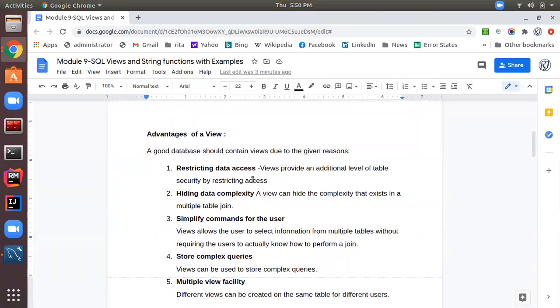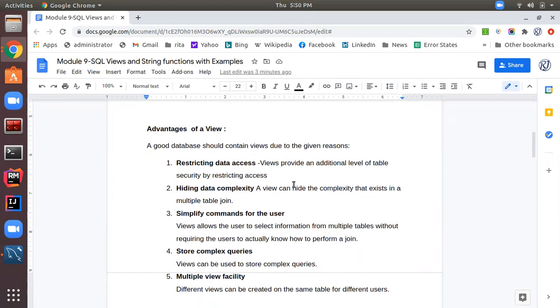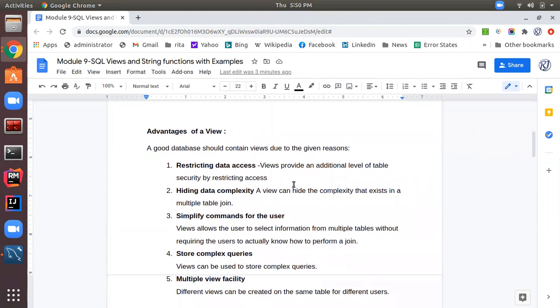Views restrict data access. Views provide an additional level of table security by restricting access. Through a view we provide limited data, or data which is beneficial or useful for a user. So in that way we restrict the sensitive data from the user. We don't provide any sensitive data to the user.